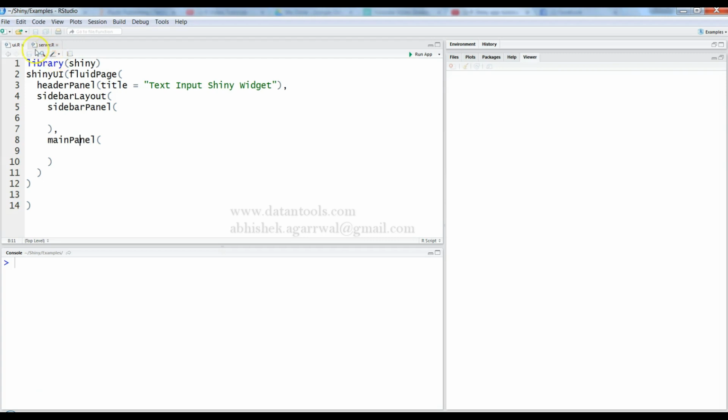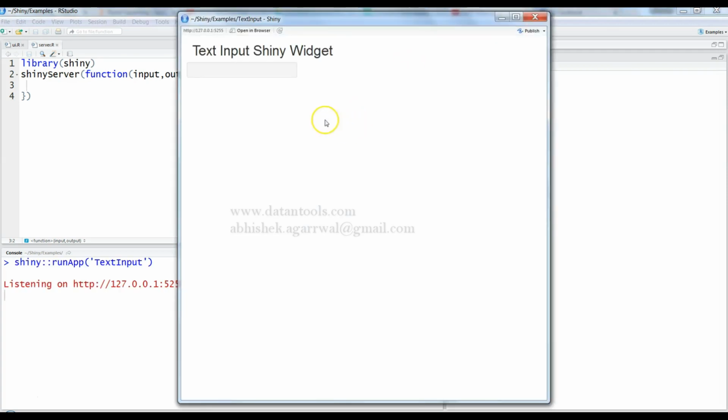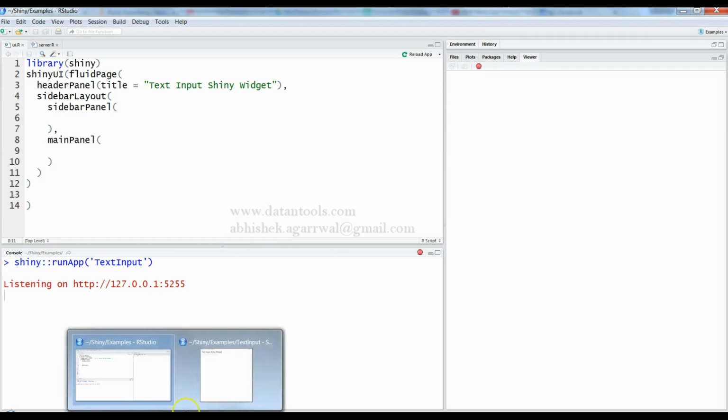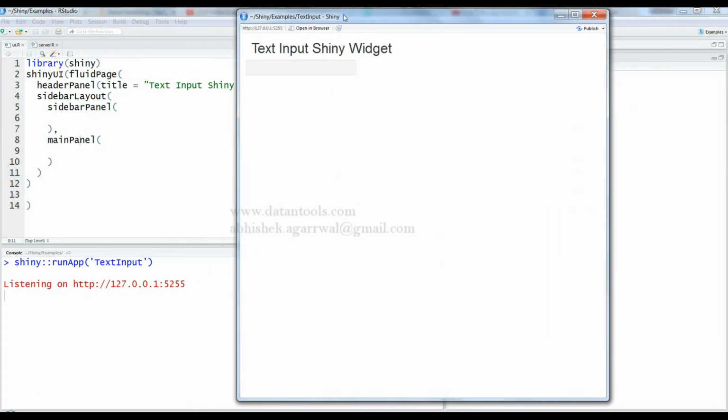So this is a pseudocode for UI, and this is the structure code for the server, where I have the minimum code just so that I have the blank application up and running. If I just click run app, I have nothing but a simple application showing me the text input Shiny widget, which I have shown over here, and I can move on and continue adding whatever I need.